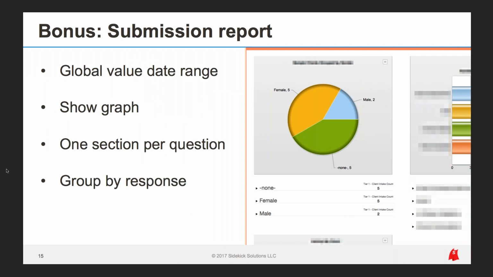The last bonus, again, I'm only giving you 2, is the submission report. So we recommend building reports before you even start with web forms. Meaning before you deploy the web form, before you start collecting submissions, get a report in place so you can start seeing the submissions come through in real time. One way to do this is with a submission report.